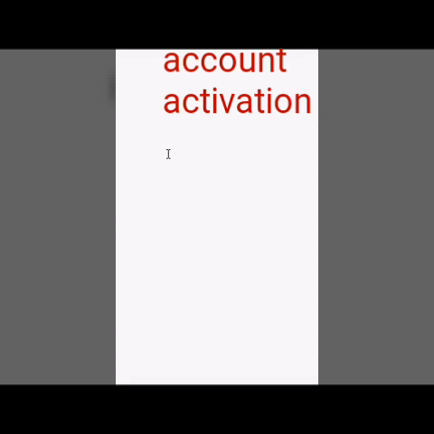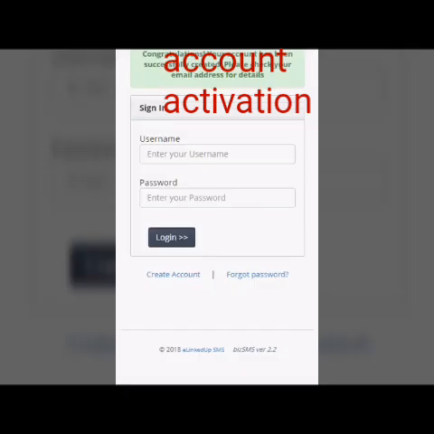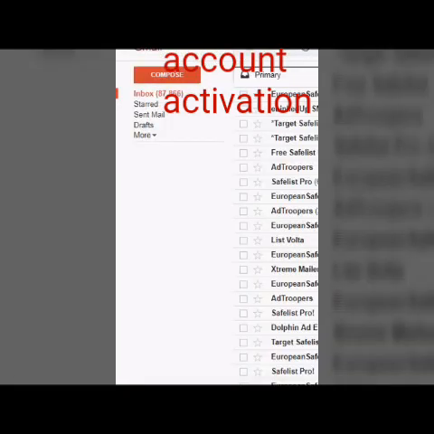Okay, so this is trying to confirm. It's still loading. You can see, congratulations, your account has been successfully created. Please check your email address for details. So I have to check my email to activate this account, which is very, very important.